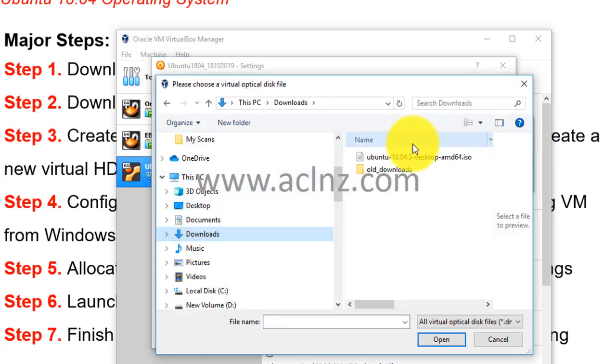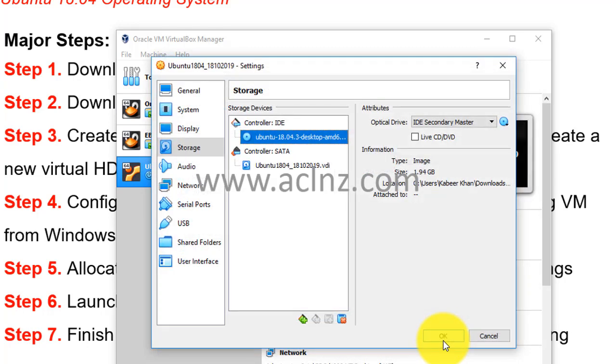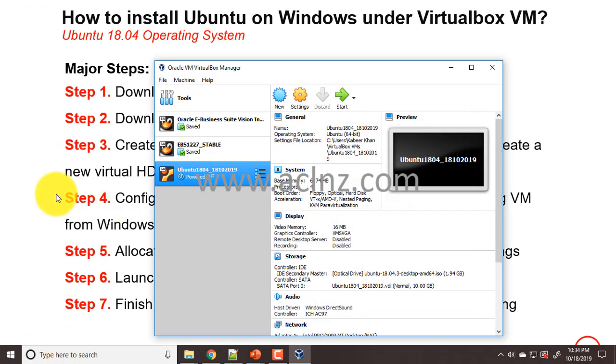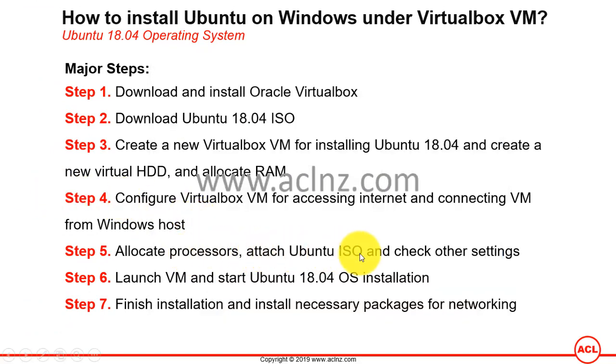So go to the downloads, and here you will find the downloaded file. Check the ISO, click on that and hit the open button. That's all. And what else? You've got to hit the OK button, and then let's see if at all anything else is there. So other settings are all fine.